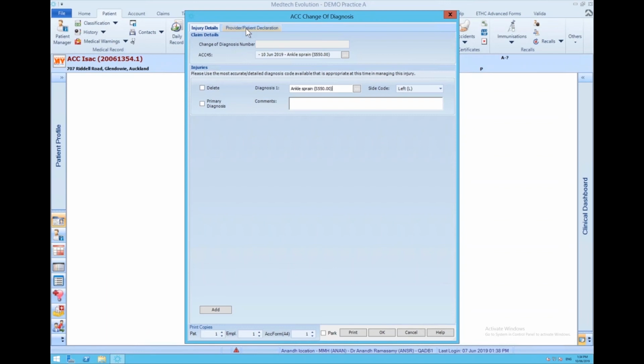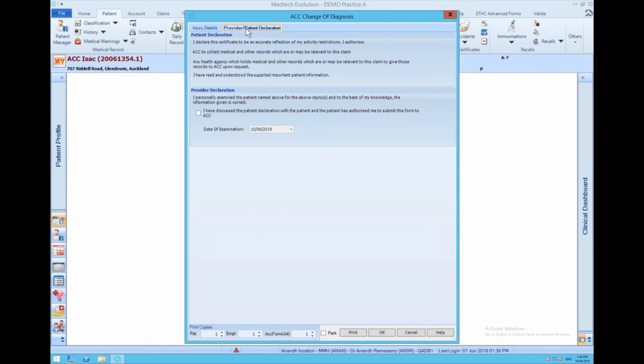And then under the Provider Patient Declaration tab, you need to select the checkbox to confirm that the patient authorises the submission to ACC. The date here will auto-populate for today's date.